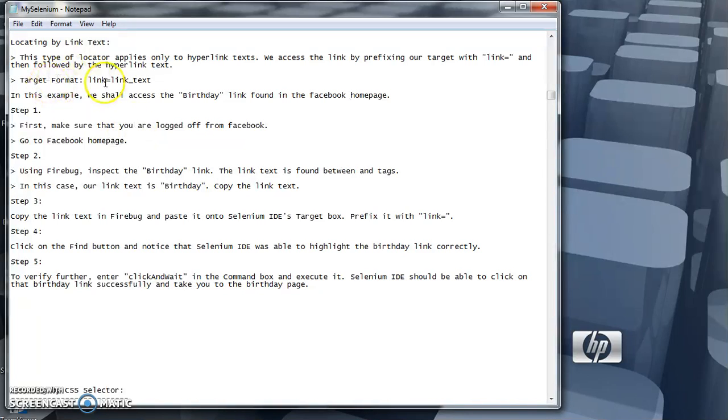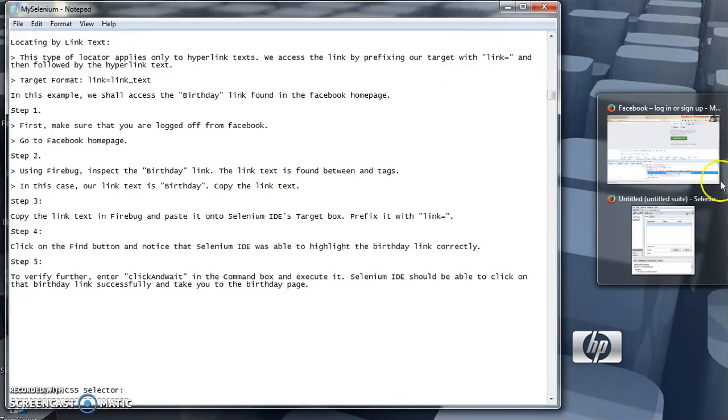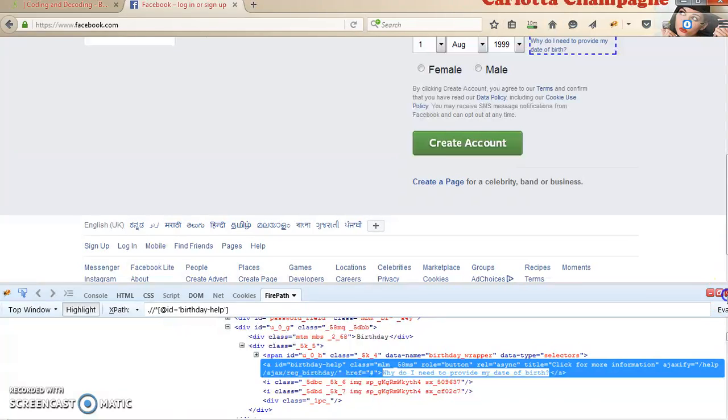This is the format of link text: link equal to the link text that is present. We need to copy that link text. We are going to automate this on the Facebook homepage. We need to launch the Facebook homepage, open Firebug, and see what link is present on the page. On that page, we put the link as the prefix in the target portion and check it. This is link text.